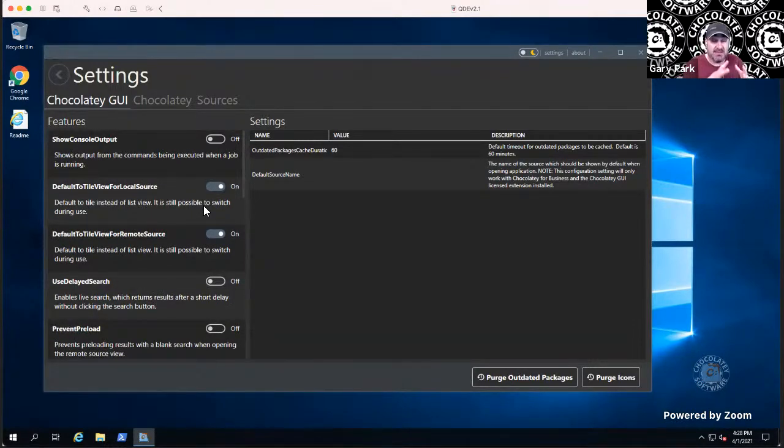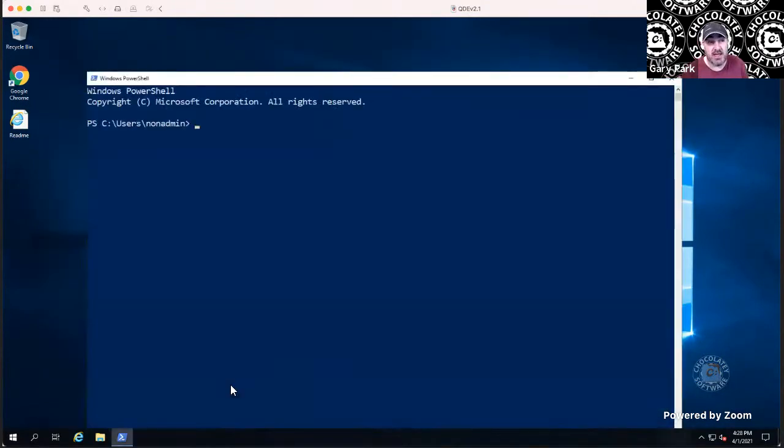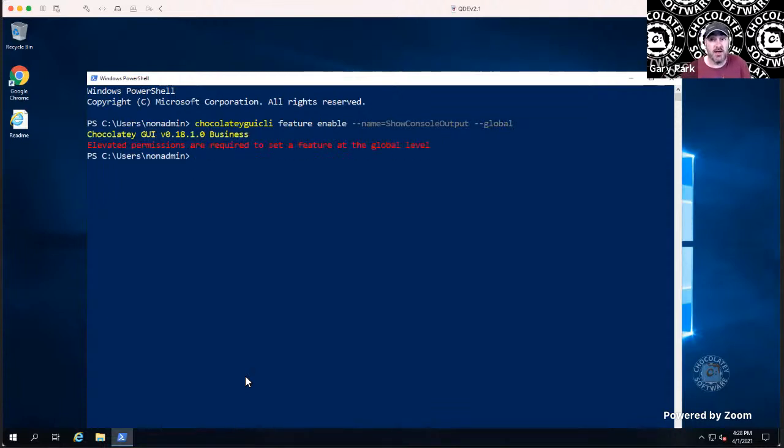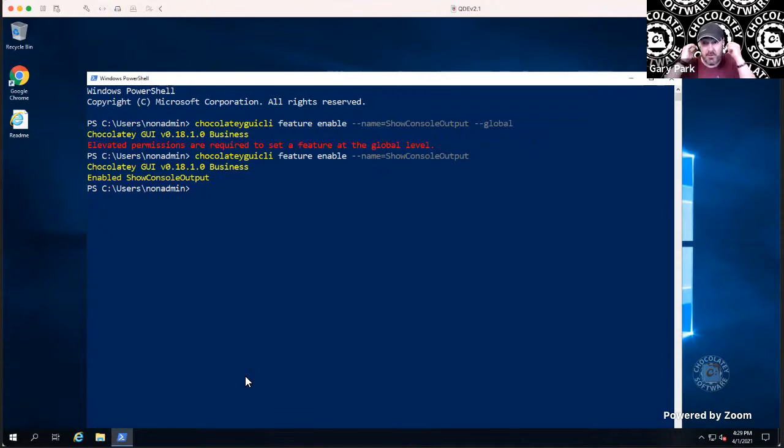Even though I've added the ability to get access to the settings, I, as a non-administrator user, can't do something like choco feature enable, name show console output. I can't set that globally because I'm not allowed to set it globally. I could set it for myself, so I can enable it for me, but I can't enable it globally because I'm a non-administrator.